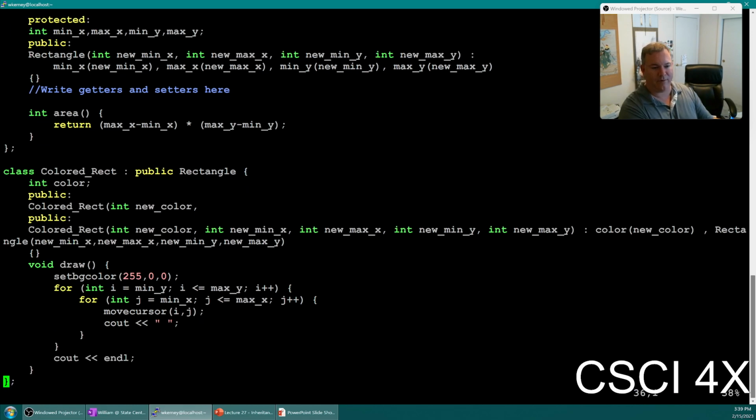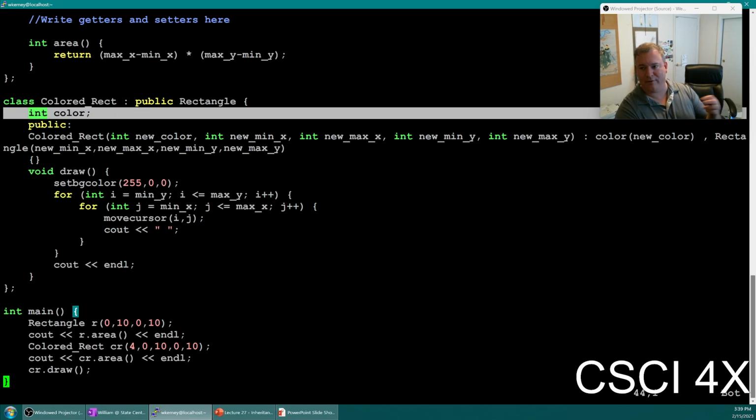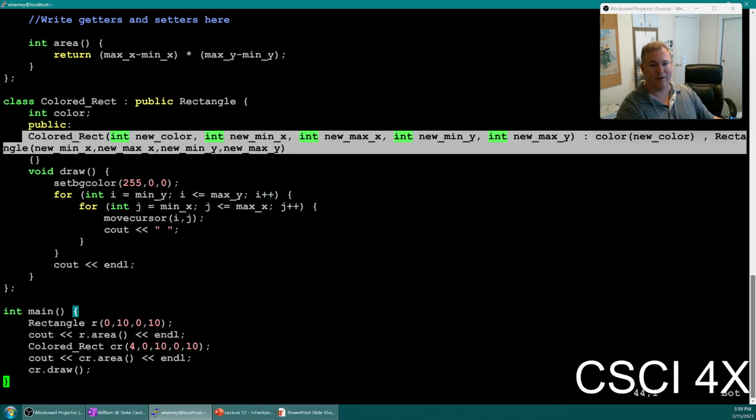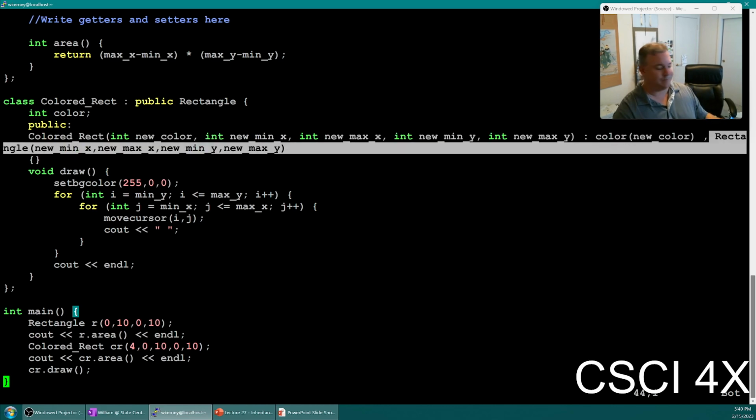So the colored rectangle class inherits from the rectangle class, and it's got one additional member value, which is the color that it is. The constructor here takes a color and it takes a min x, max x, min y, max y. It initializes color to be a new color, and then it calls, this is what I wanted to show you here, the parent class constructor rectangle, passing in new min x, new max x, new min y, new max y to the parent constructor.